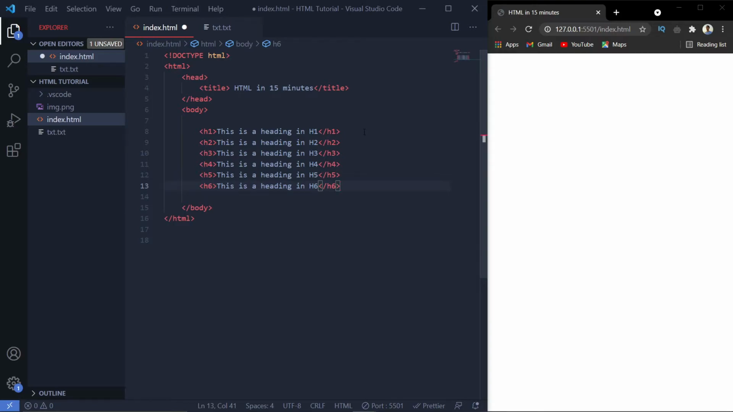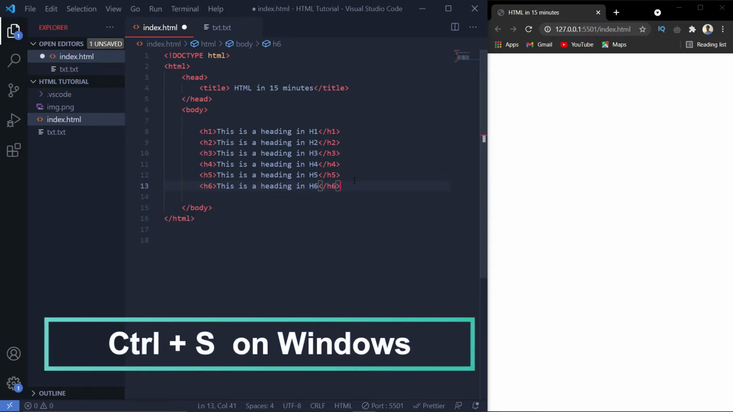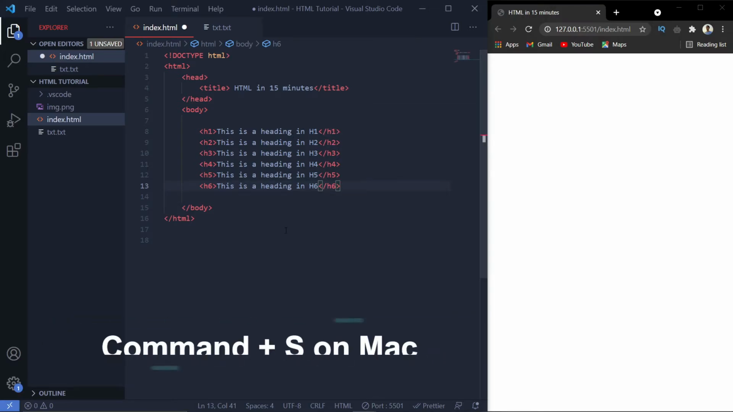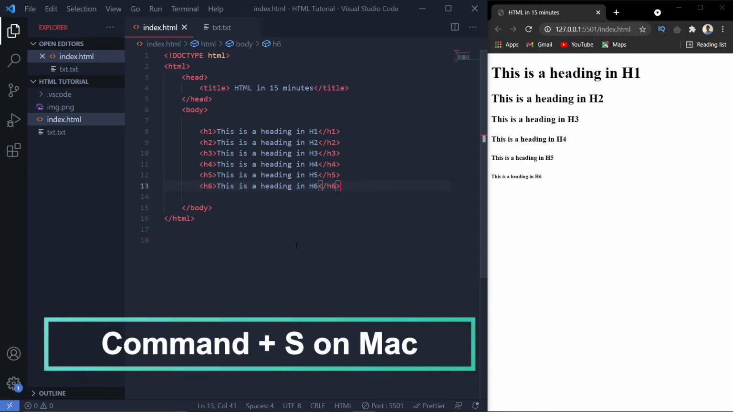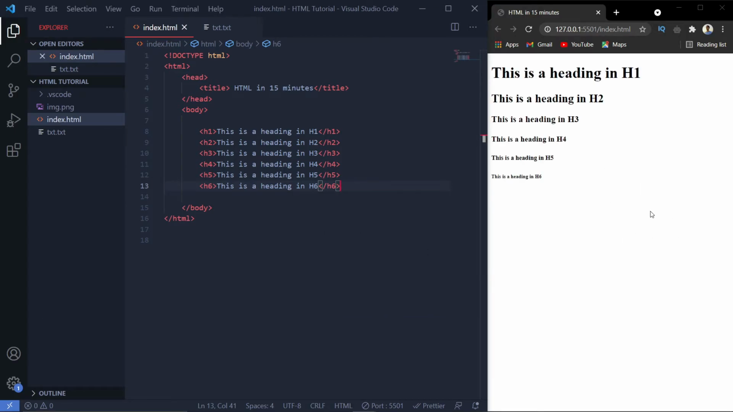The higher number you go, the smaller will be the font size, boldness, and title. Let's see what the difference is and how H1 varies from H6 and all the other tags. By the way, if you want to save these changes, press Control S on your PC. Now, if I save this file, you can see our web page now contains six different headings right from H1 to H6. You can clearly see a significant difference in all these headings. So when you are designing a web page and you want to display a heading or a title, you can choose any one of these six headings.